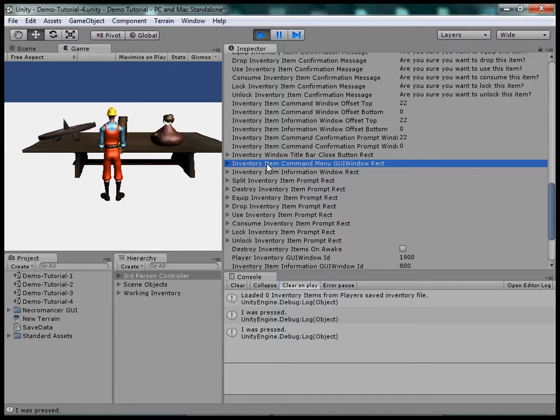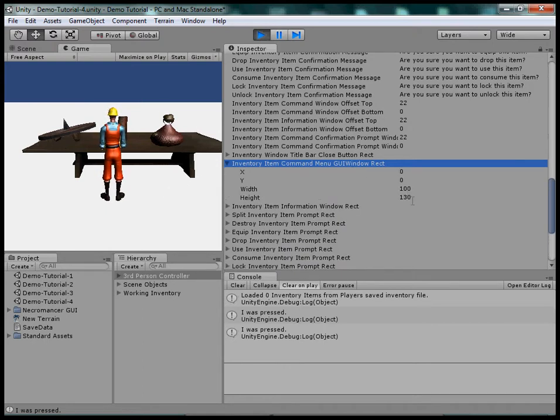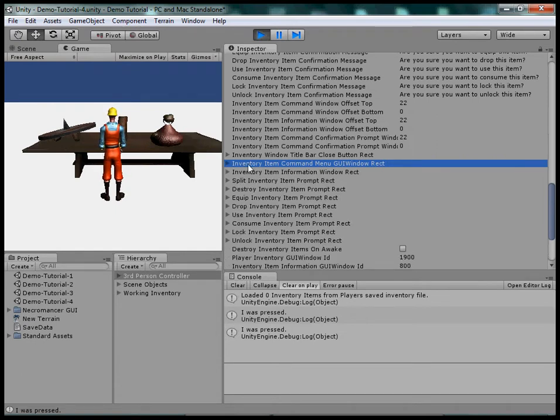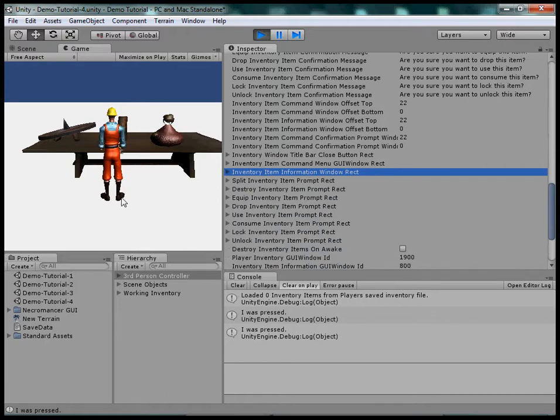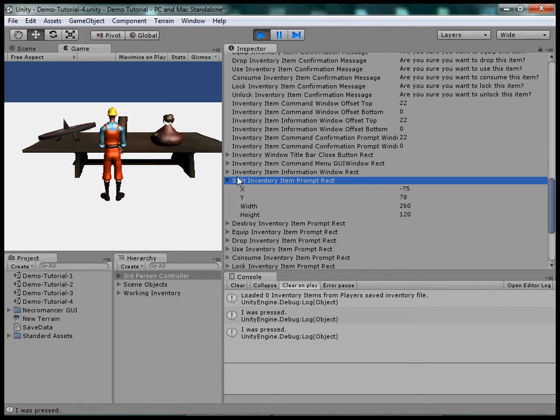So for instance, this is the inventory item command menu. So when I right click an item and I get that command menu, that's it right here. So if I wanted to change its size, I could. Now in some of these, like this specific one, the X and the Y doesn't really do you any good to set them, because as soon as you move the window, they get changed anyways. So mostly they're to make the width and height available. Item information, when you mouse over them and such, here's your split inventory item prompt.